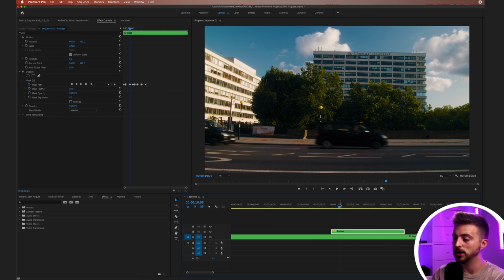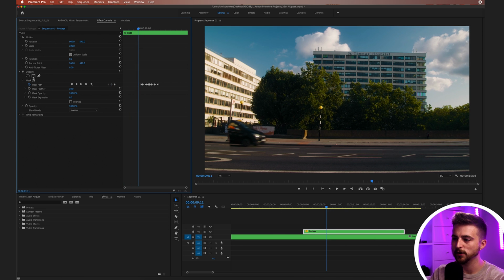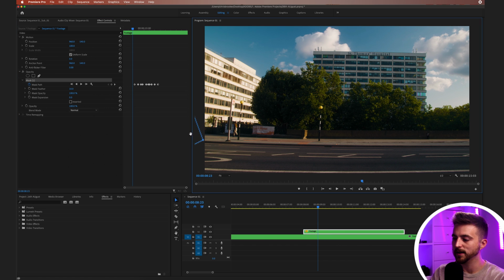Now, if you wanted to, you could actually extend this footage backwards. So we'll extend this backwards, and then we'll just update the mask so that it follows the taxi again like this. And this means you could actually just have this really cool looping clone effect.